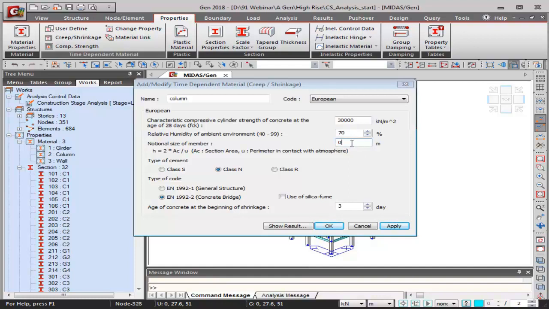Now the notional size of member would be separate for each and every column with different section properties. This is because the notional size of member is dependent on the sectional area and the perimeter in contact with the atmosphere. But no need to worry. In MIDAS Gen, this notional size of member is automatic. It can be calculated automatically by using the change properties.